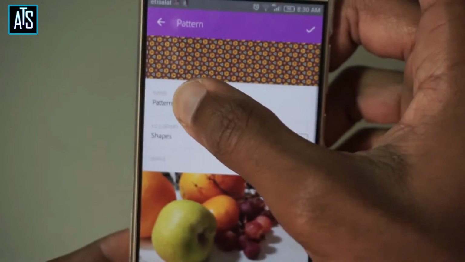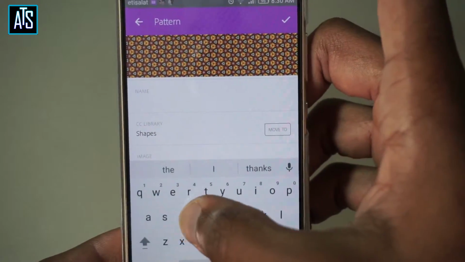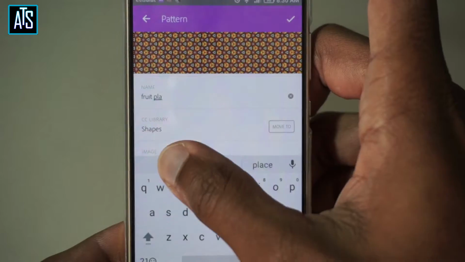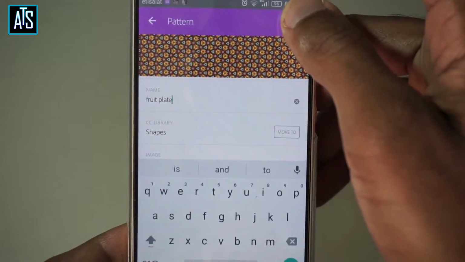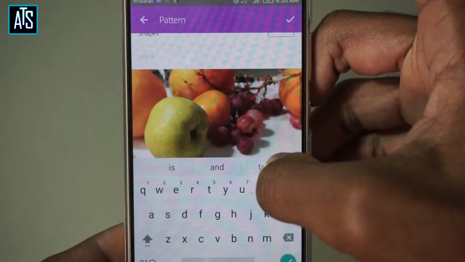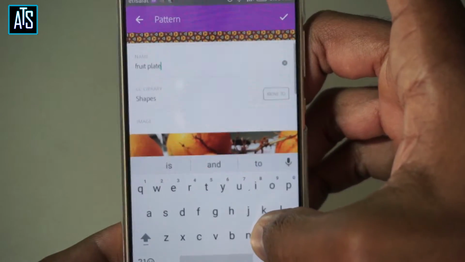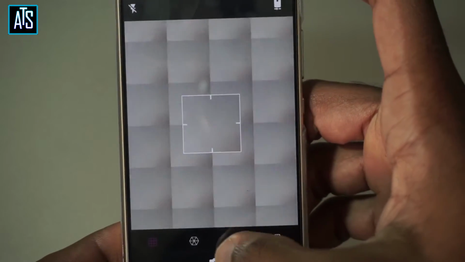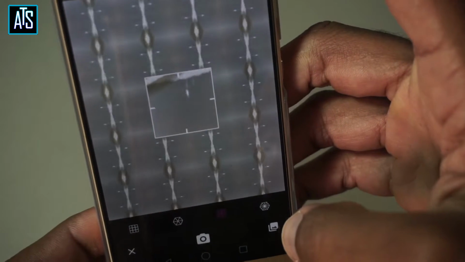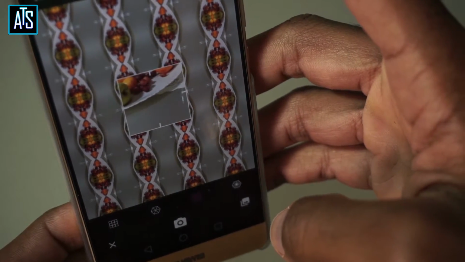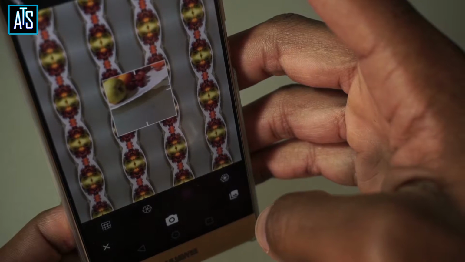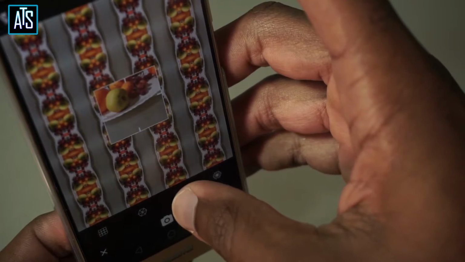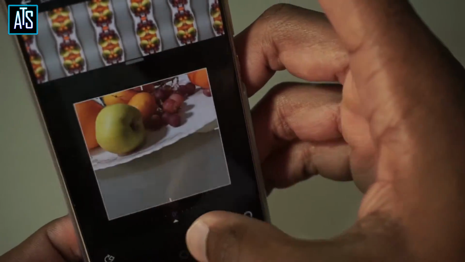Okay, next, and then you'll save it. Fruit plate, and then as usual, your photo is saved in this pattern. Go ahead and check that and save it. Next pattern type is this one, which I don't like as much, but it's still a good pattern. So go ahead, click that.